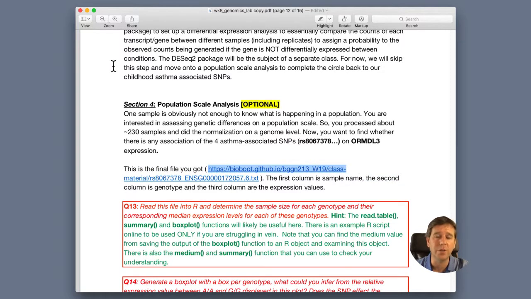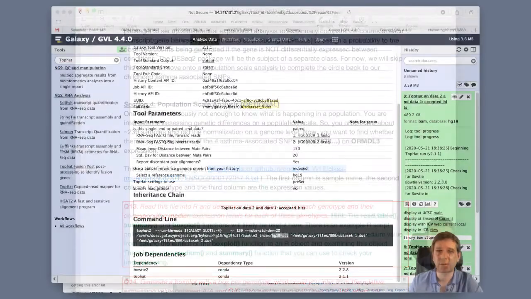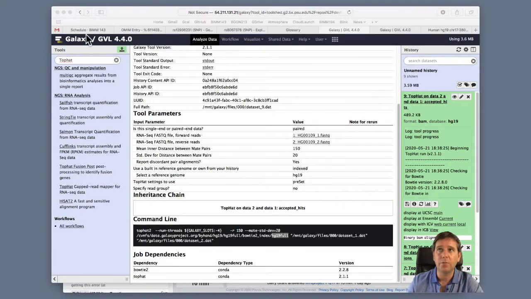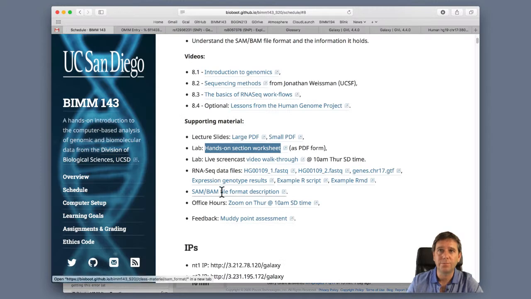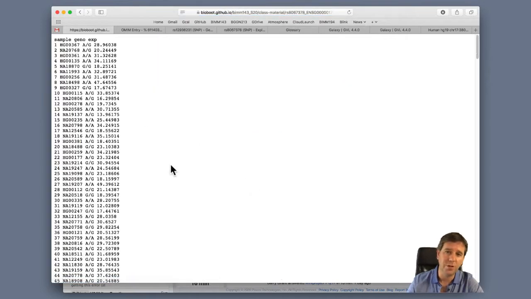So we'll go to our class website and download it from there. So here, let me go back to our web page on our class website. This is the expression genotype results file. If I click on this, it actually opens in my web browser, but it's not a CSV file. It probably should have been a CSV file, but it's got space separating.